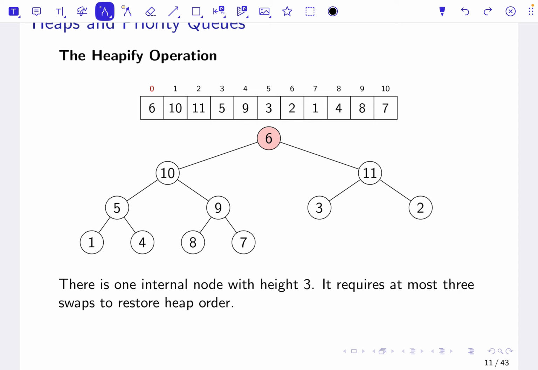And then the last node here, the root node, requires at most 3 swaps to restore heap order. In this case, it requires 1. And this is actually the reason why we went bottom up.